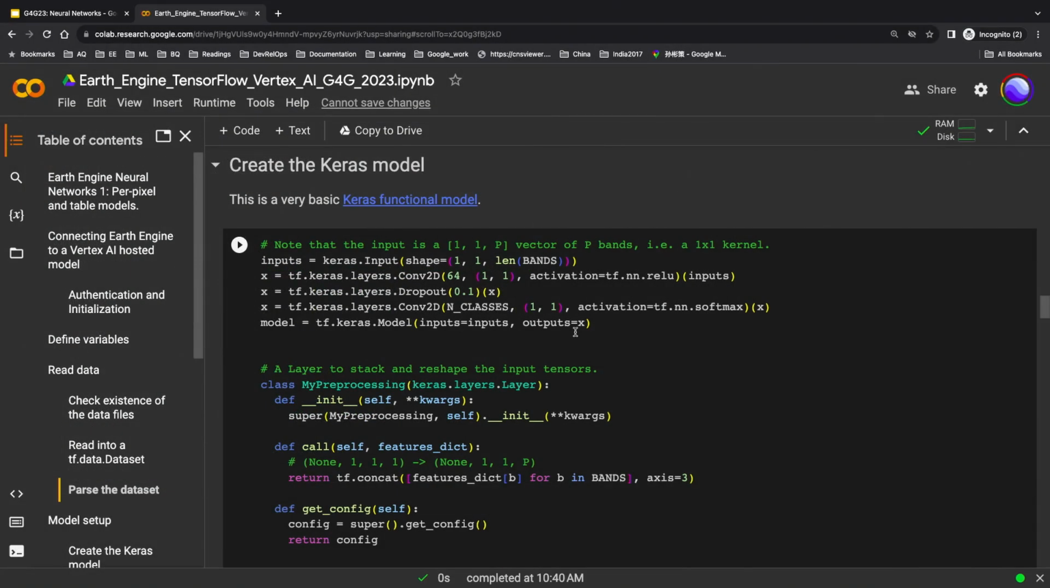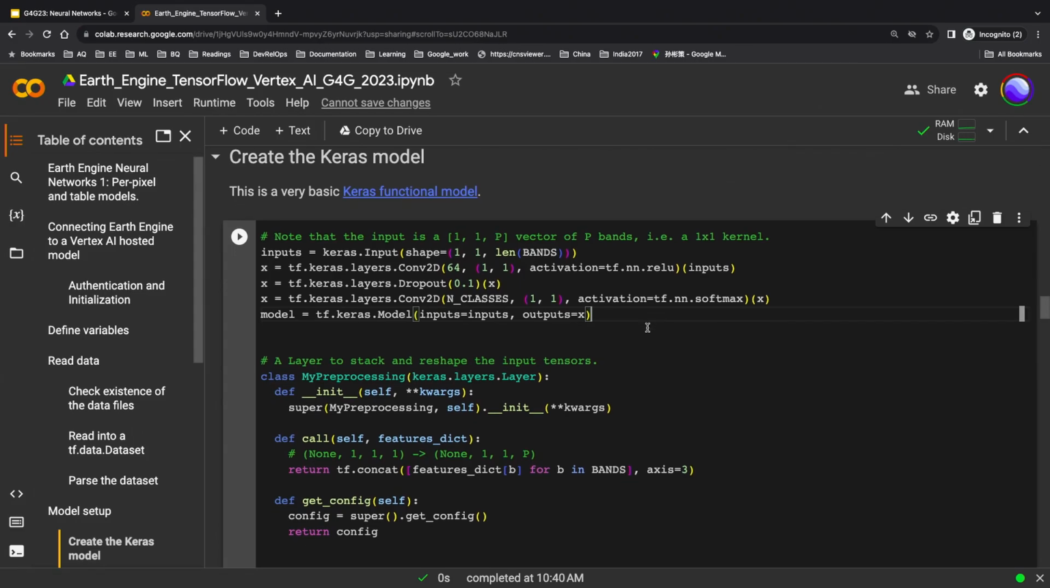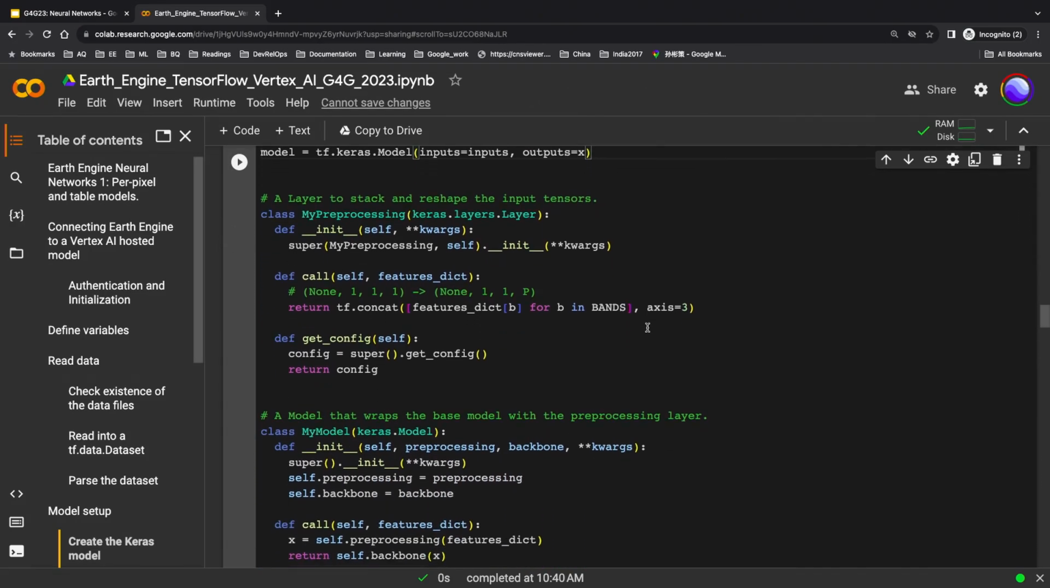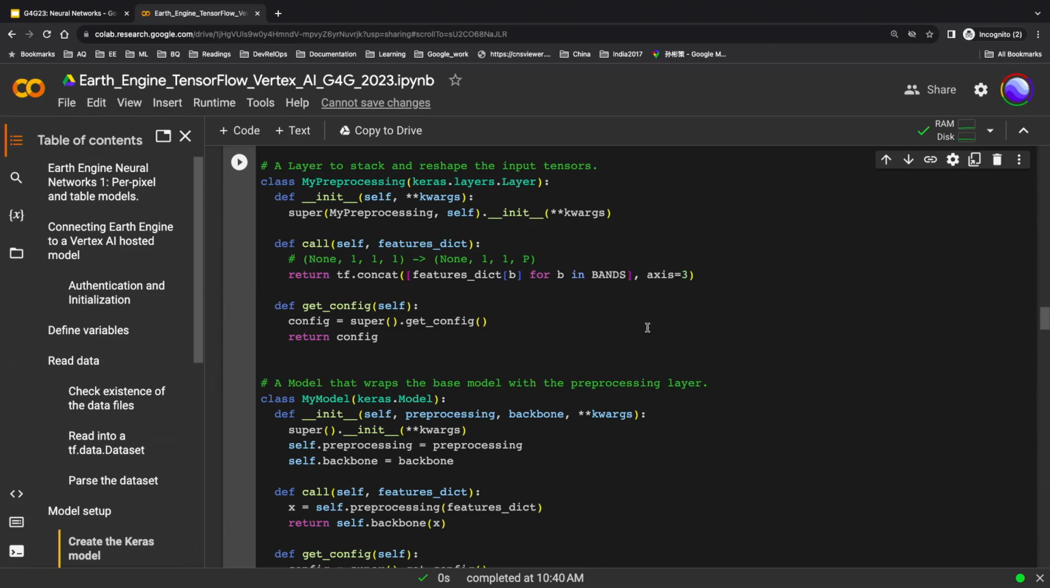And this is just a single hidden layer neural network. I'm sure there are folks in this room who want to do something more fancy. Feel free. But this is just a real simple network here. And we're going to wrap it in some pre-processing layers. Specifically, my custom pre-processing layer here just makes it so that you can feed a dictionary of tensors as input instead of a single tensor.